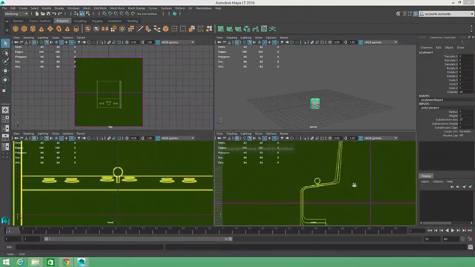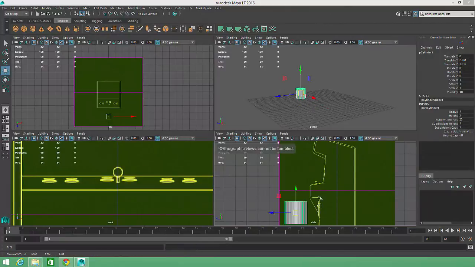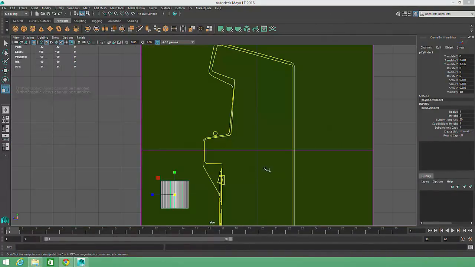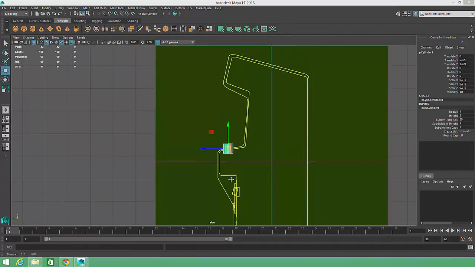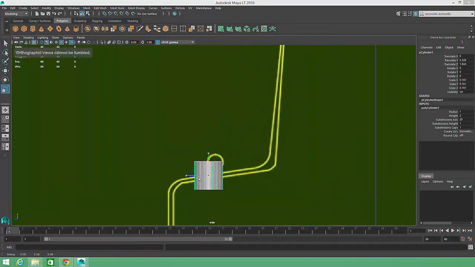I'll size and position the cylinder based on the reference image, switching between views as needed by tapping on the spacebar, and using the Translate, Rotate, and Scale tools to place the cylinder in the correct position. I'll scale the stick down to an appropriate radius and scale along the object's y-axis to adjust the height of the stick.